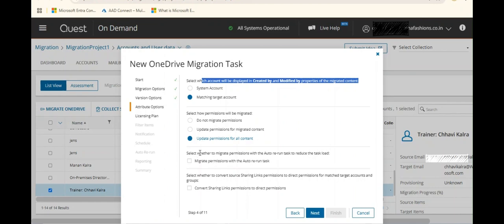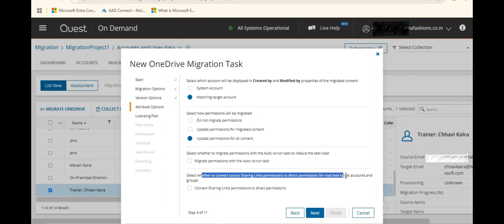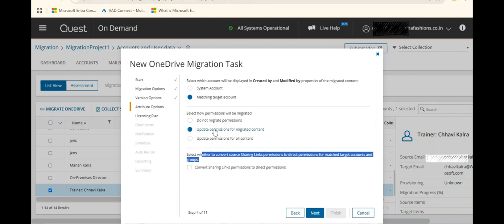Now, select whether to migrate permissions with auto rerun task to reduce the task load, or whether you want to convert source sharing link permissions to direct permissions for matched target accounts and groups. You can specify how you want to migrate the permissions. I'm going to go with this for now. Now, let's click on next.